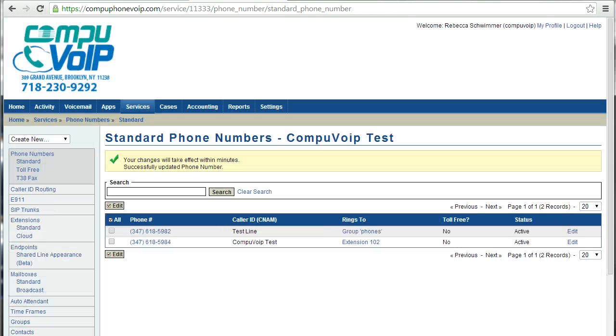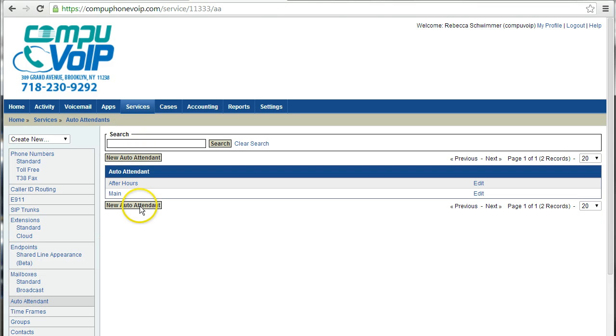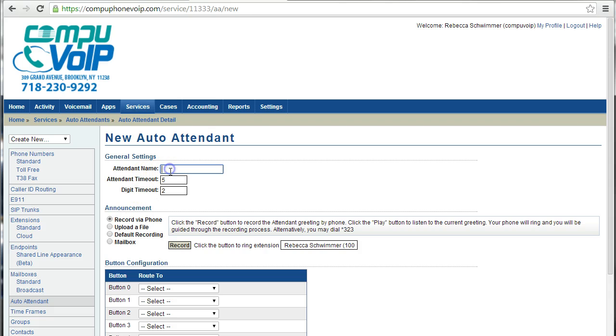The second option we discussed was to have a greeting with the option for the caller to select specific extensions. And in order to do that, we're going to need an auto attendant. So we're in Services, we're going to select Auto Attendant and create a new auto attendant. Let's name this Holiday Auto Attendant. And we'll have it record via phone.